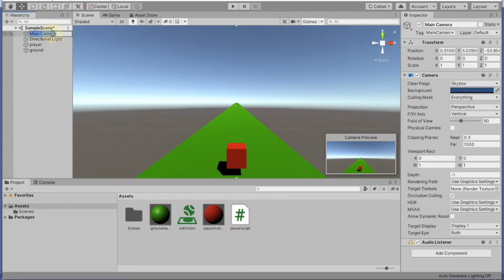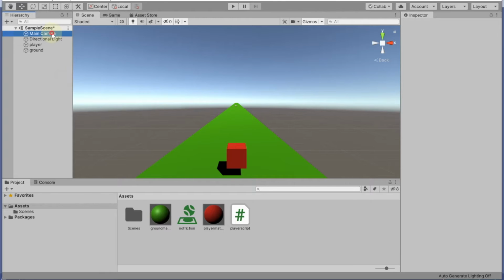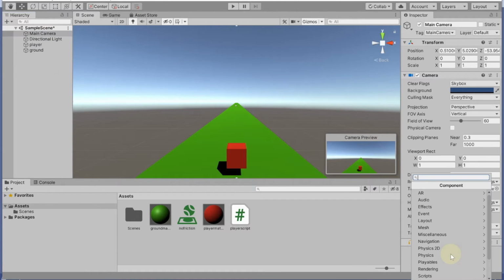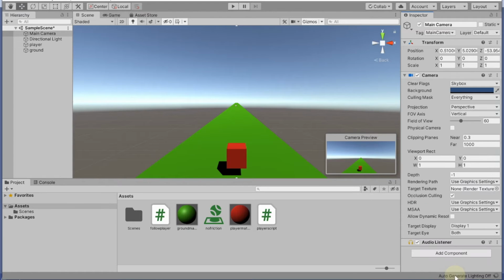Firstly, click the camera, and then come to the inspector of the camera, click the camera, and add a component. And here let's write a name. Let's say we put here Follow Player. That's going to be a new script, FollowPlayer, so let's create a new script. You can see the new script name is FollowPlayer. Create and Add.